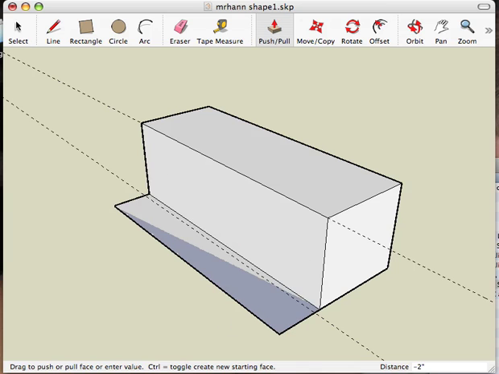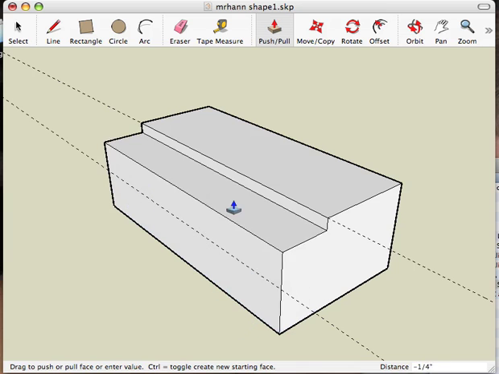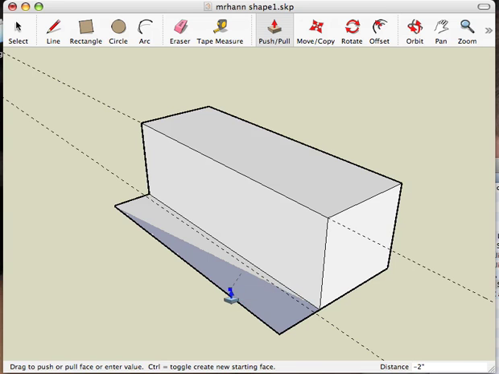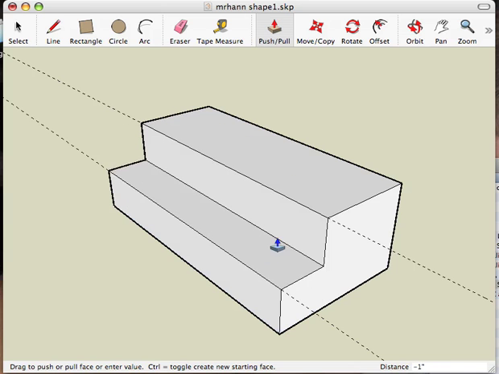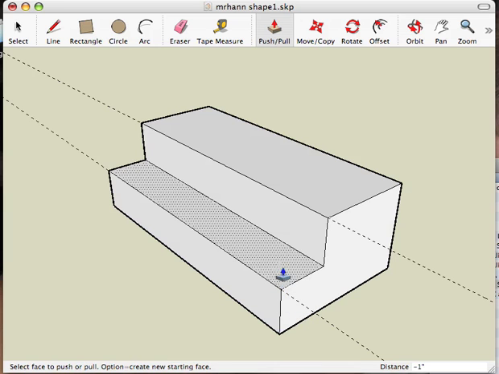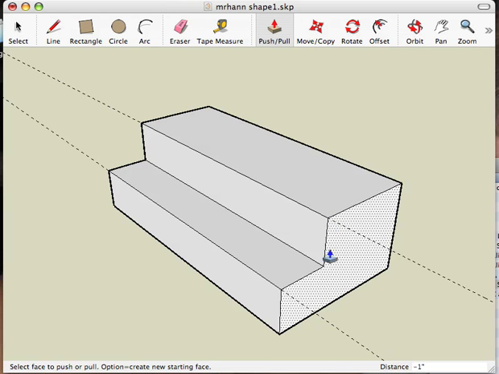You'll notice it won't go any further. It says offset is limited to that minus 2. See the minus 2? There's the little warning sign. So I don't want to go minus 2. I actually want to go to my line, and there it is, inferring that it's on this line. Once I get there, I can click. Now I have a 1-inch step down and across.